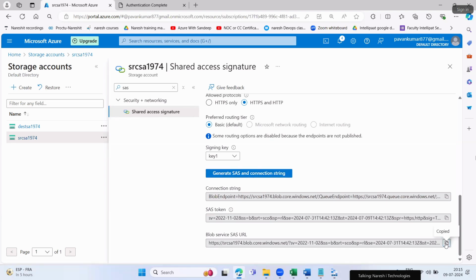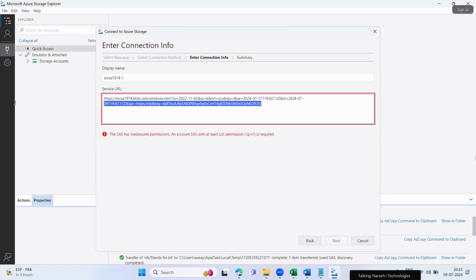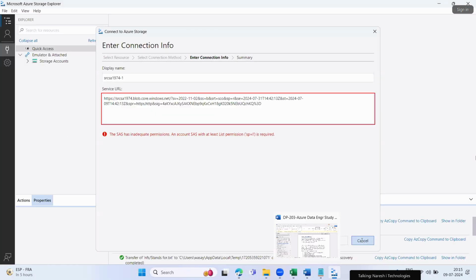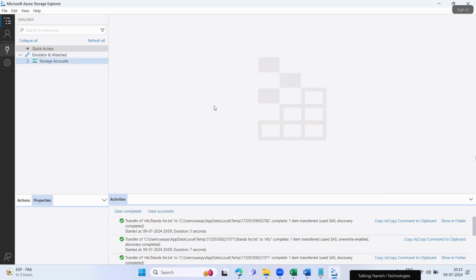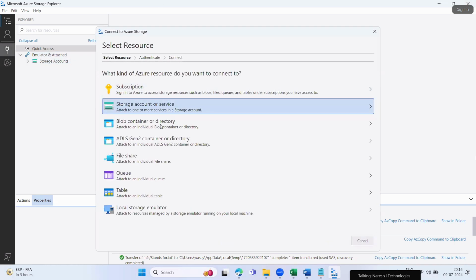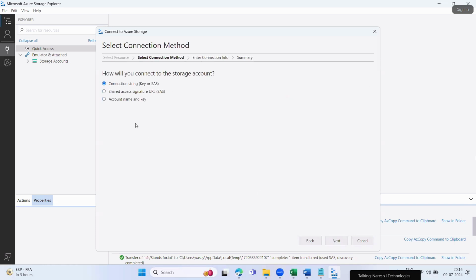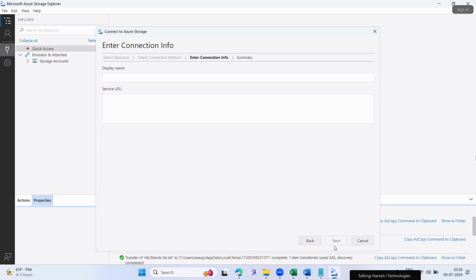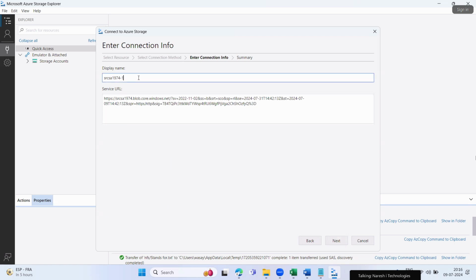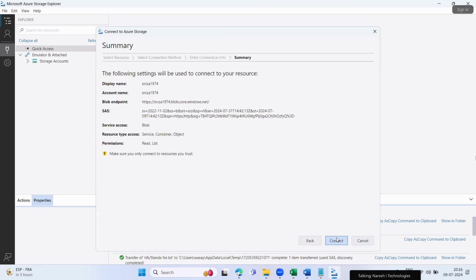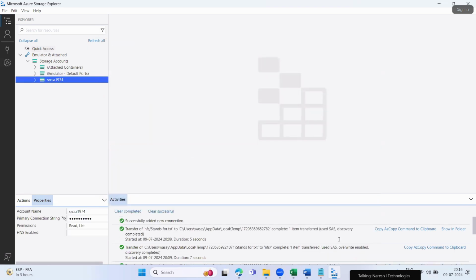Okay, copy this one. Come here. Cancel this one. Okay. Click on this plug. Storage account and all. Shared access signature. Next. Say here this one. Service URL. Fine. Give this name. Next. It is giving you the summary details. Say here connect.